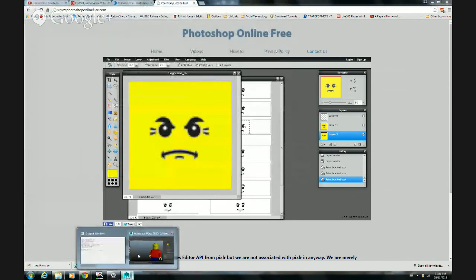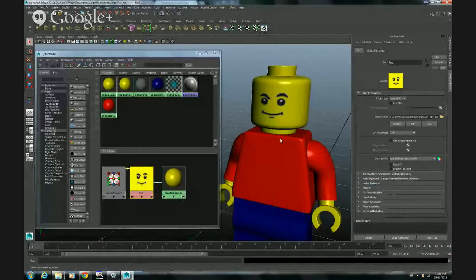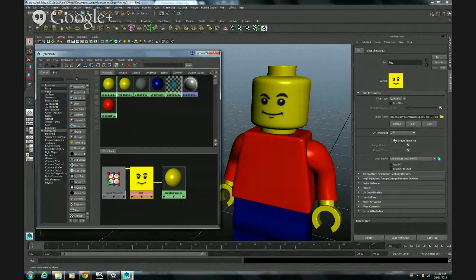And now the interesting thing is here. I double click the file. You can see it says Lego Face 01, but I can select this option, use image sequence. And now if I jump to frame number 2, if I go from frame 1 to frame 2, you see that the expression is changing on the character. For now, we don't really have control over it, because as soon as I jump to frame 3, it goes back to the default or the first face.